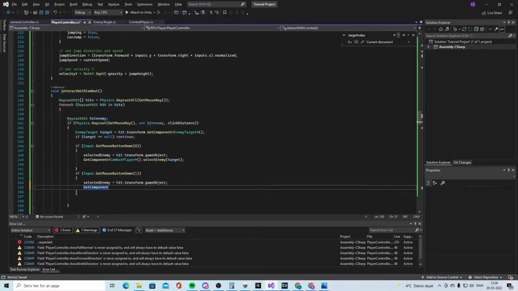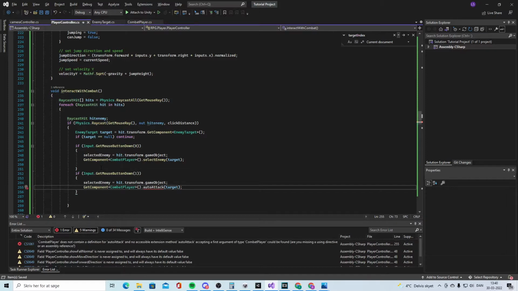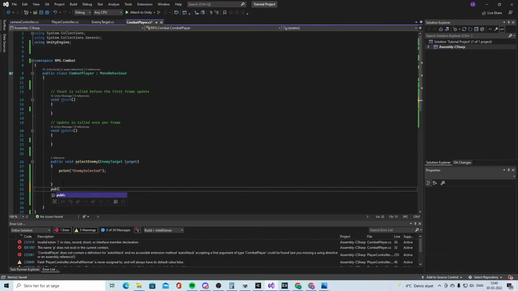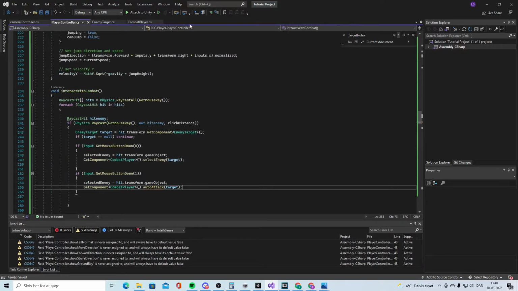Then we will go into the combat player. And what will happen there? Let's say we will start some auto attacking, so auto attack on the target. We don't have the auto attack yet, so let's go into the combat player and say public void AutoAttack, enemy target, brackets. So now this is gone.